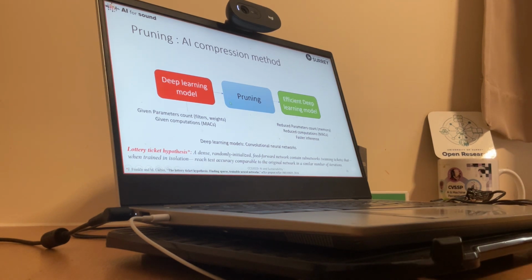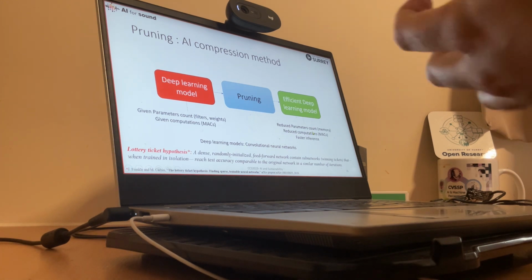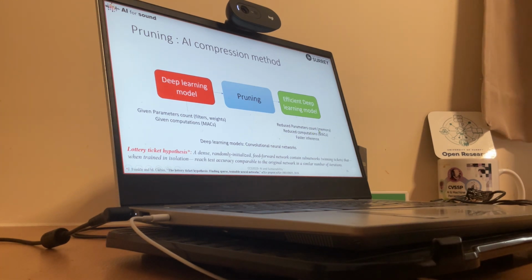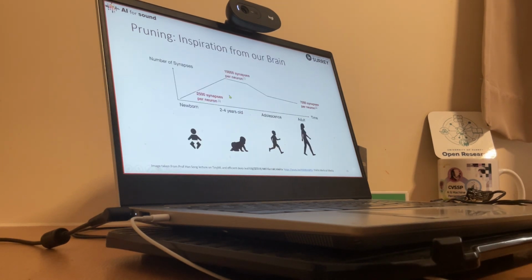So what pruning does is it takes a big deep learning model which has a set of parameters and computations, and it reduces its parameters, which means it can reduce the memory required by AI models, and also reduce the computations, which are the multiply accumulate operations to generate feature maps at different layers within the deep learning architecture. So this also makes inference faster, right?